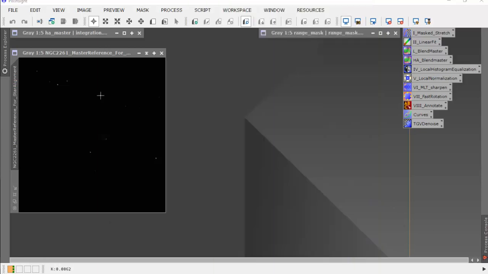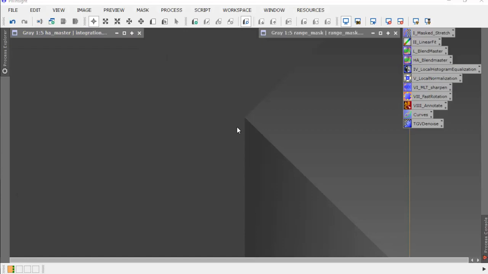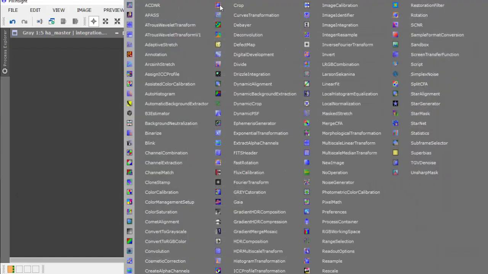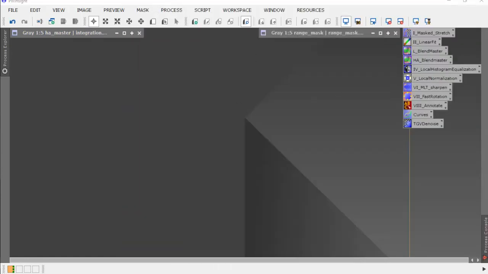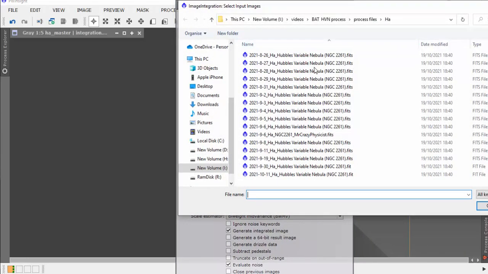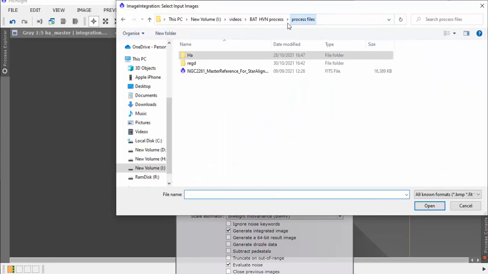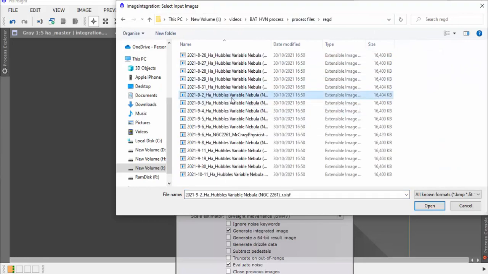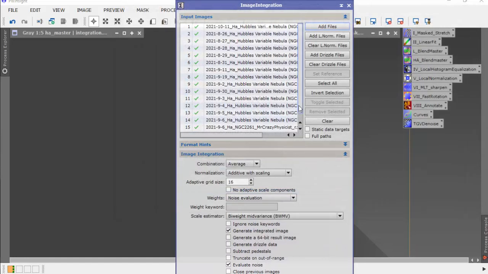So what we need to do next is to integrate all those files into what I call a master integration file. Just shut down the master reference, don't need that anymore. So we load up the process image integration, just here. Add in all our files from the registered folder, wasn't it? Add in all those files. Don't need to worry about any of this, just add those files in.